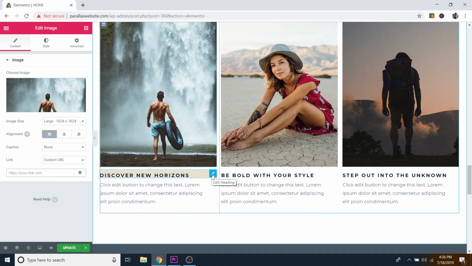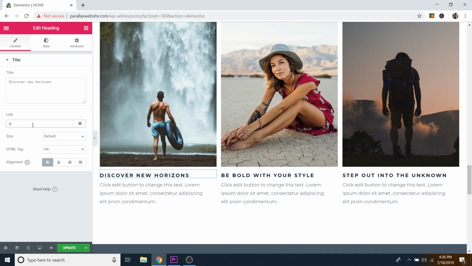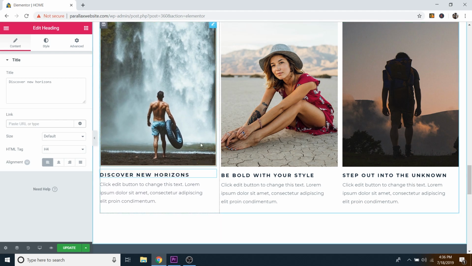So if you click on the text, you can put the link here as well. You just delete the hashtag and paste your URL in here. And no matter which one they click on, it will take them to that article that you wrote.